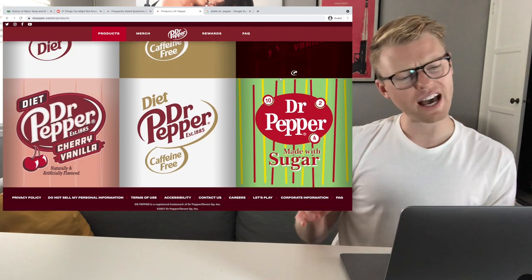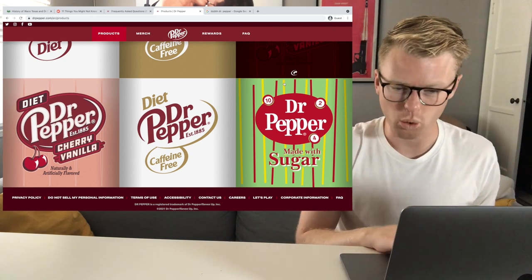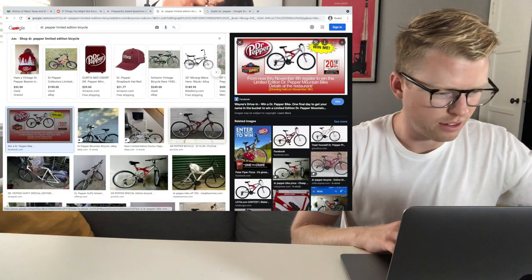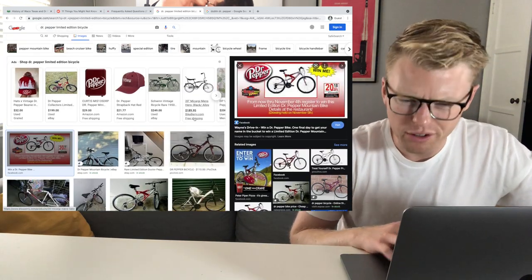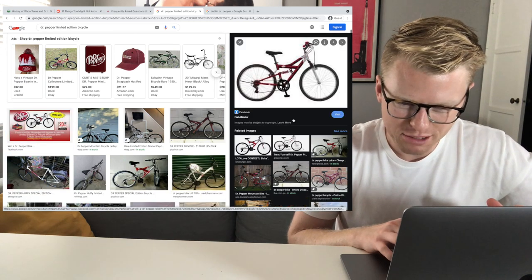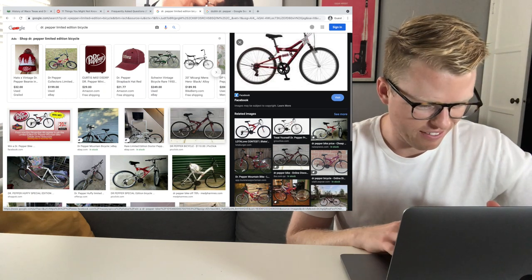I'm lost a new diet. Cherry vanilla Dr. Pepper. Remember that? Oh, and then Dr. Pepper made with real sugar. I want to try that. I was looking for Dr. Pepper limited edition flavors, but limited edition bike popped up. Look at this bike. That's pretty cool. A Dr. Pepper bike. Man, those are floating around somewhere. I would love to have one of those.